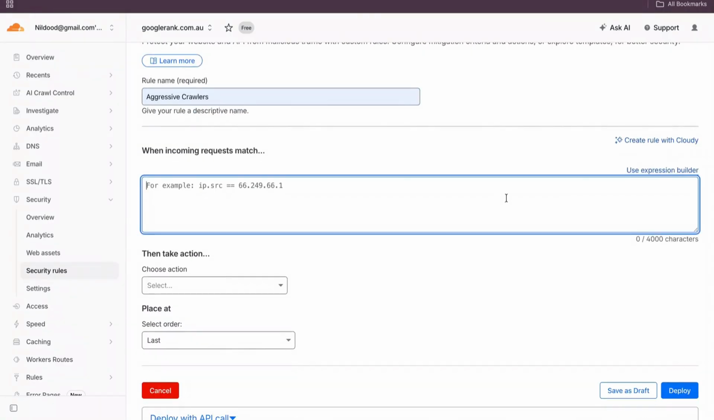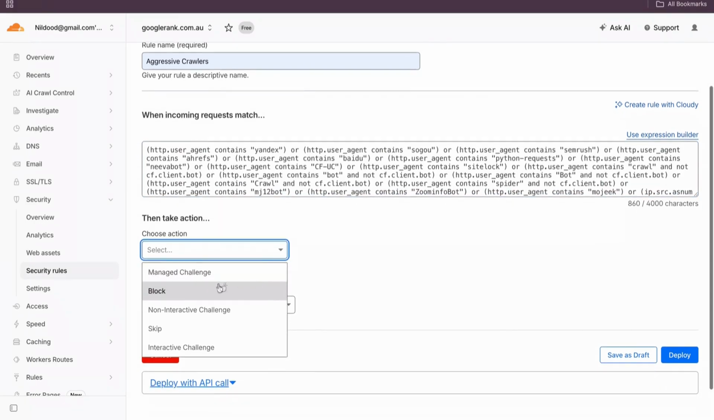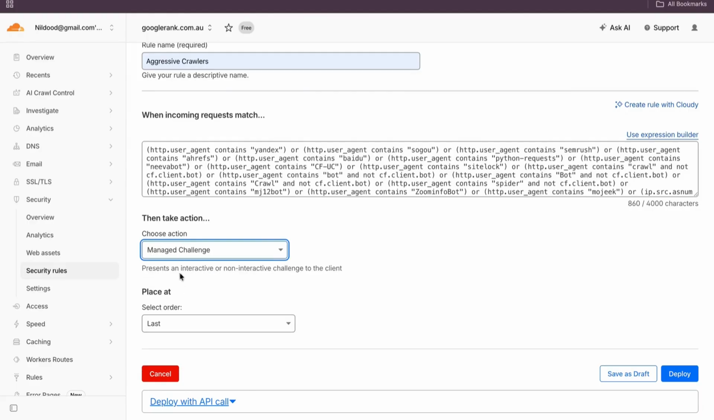Click Edit Expression, paste the expression, and then set the action to Managed Challenge. This means any suspicious bot visiting your website will be presented with a challenge. If they pass the challenge, they're likely a legitimate visitor and can continue accessing your site. Set the rule order accordingly and deploy it.